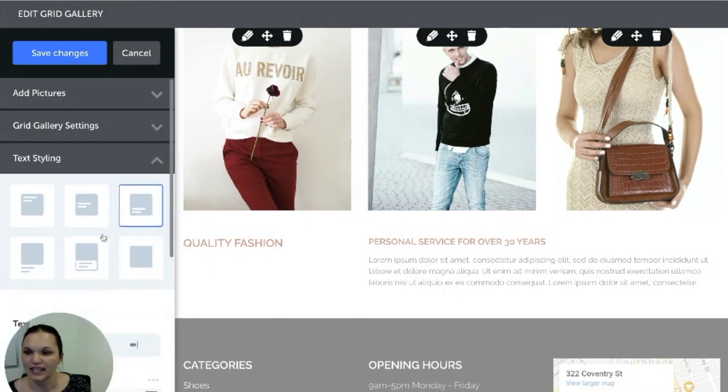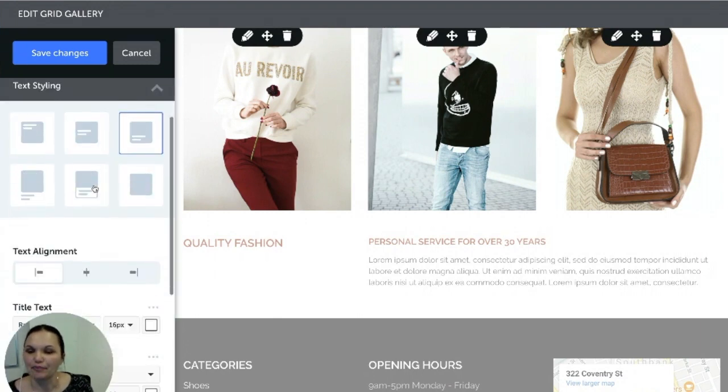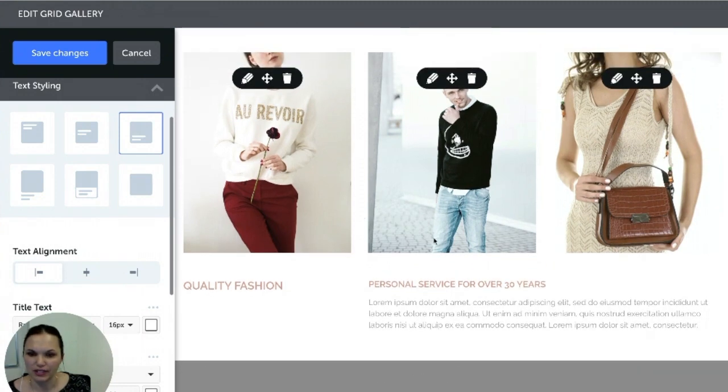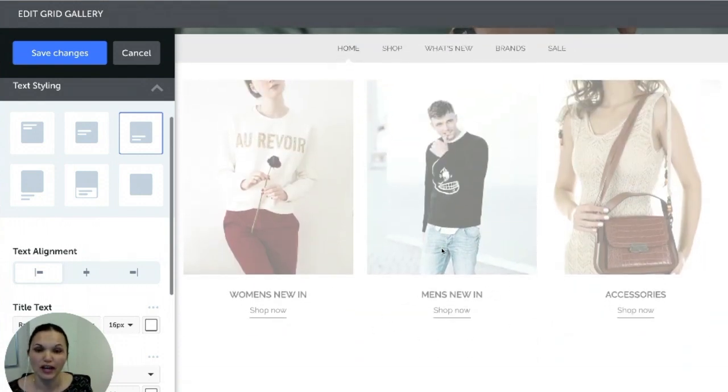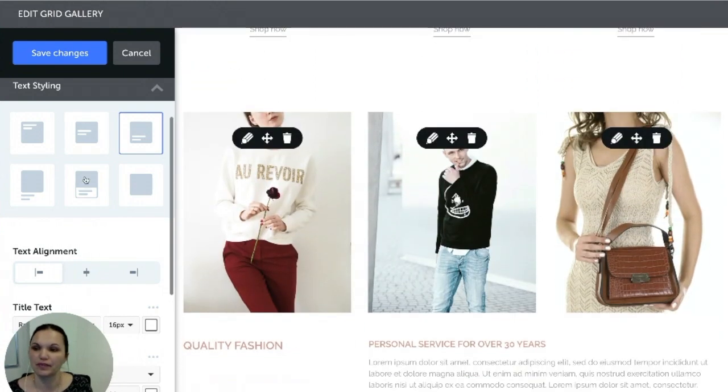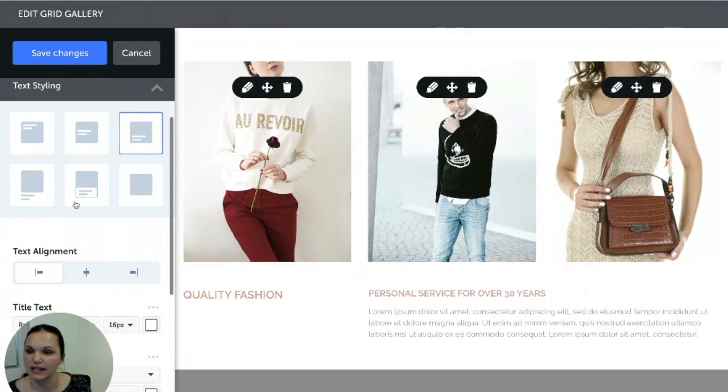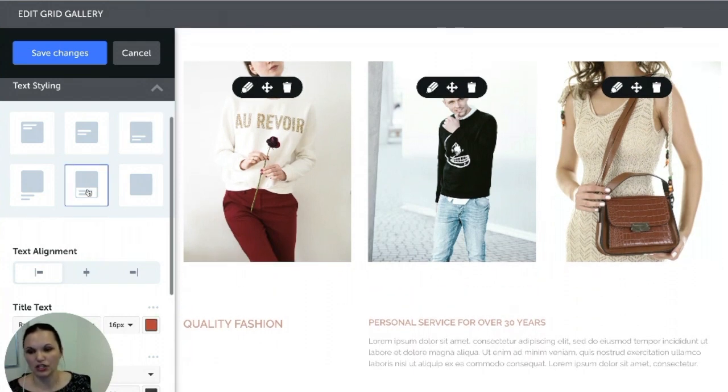Okay, next I want to obviously add some text in there. So I'm going to go to text styling. First of all, where do I want the text to sit within the grid? So over here, I've chosen to have the text sitting underneath, which is a new feature with 2.0. You can also have your text over the image if you want. These are some of the options, but in this case, I'm going to put the text underneath my image, and I'm going to put it in a box.